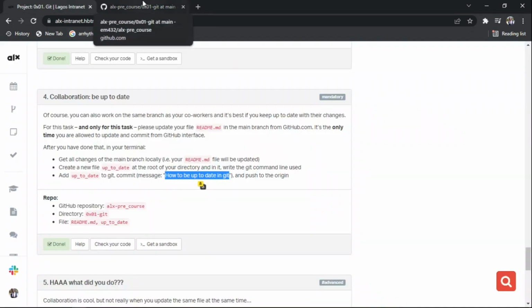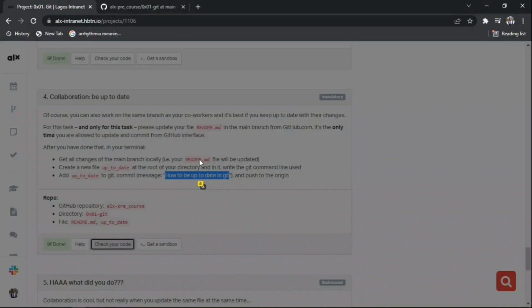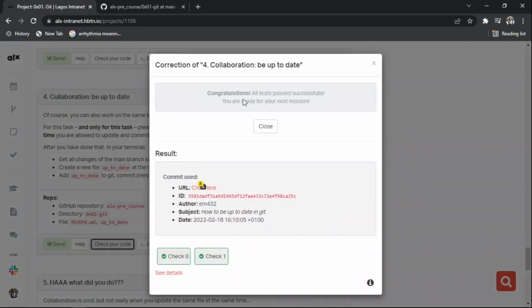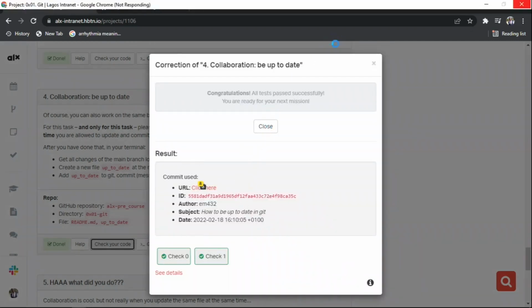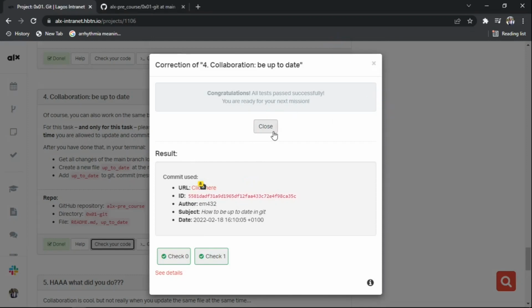So now I want to go back to our question to see if our solution is correct. So now click check your code, and you can see currently the two check marks are green. So we have successfully completed this question.